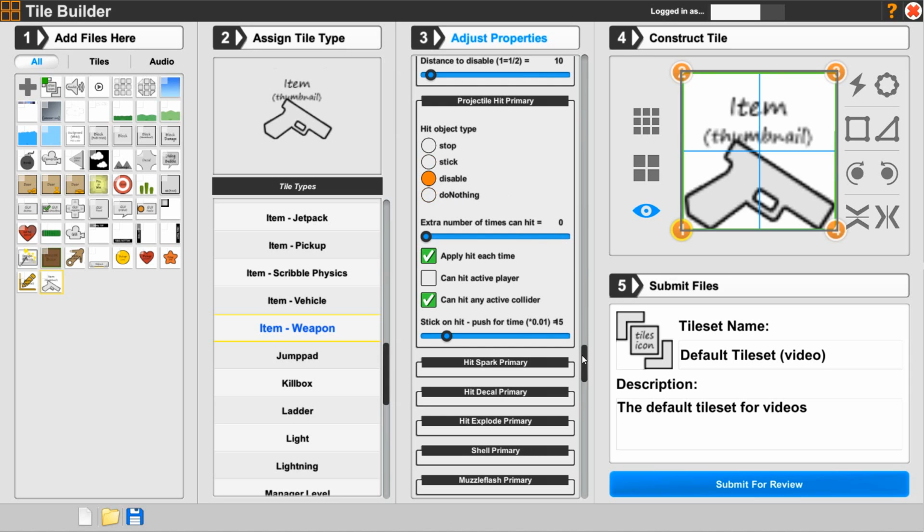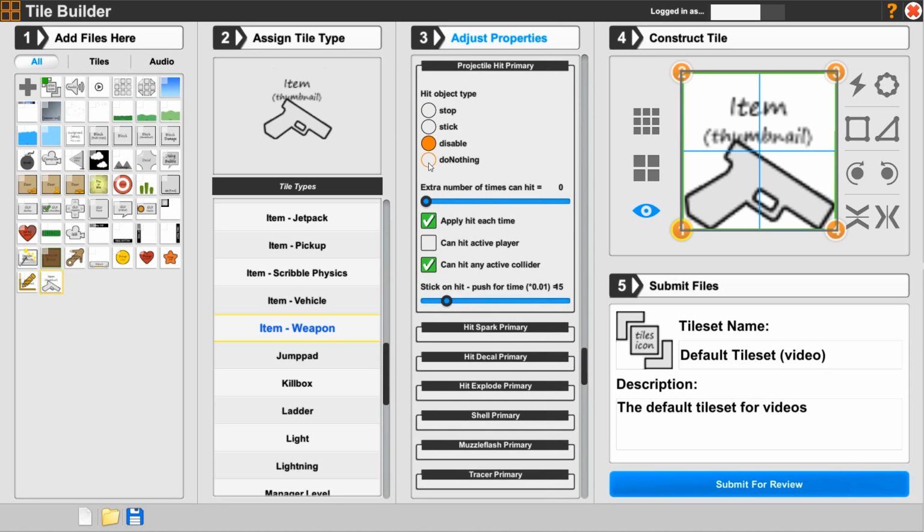Alright, the extra number of times it can hit is based on, similar to this, if you want it to go through something 3, 4, 5 times before it's done, you could say so. Just as a for instance here, if we wanted it to hit 10 times, and then it gets disabled, then you can do that. And this is extra number of times. Alright, so then we have the apply hit each time, and or none. It just applies it the first time, but it continues going through.